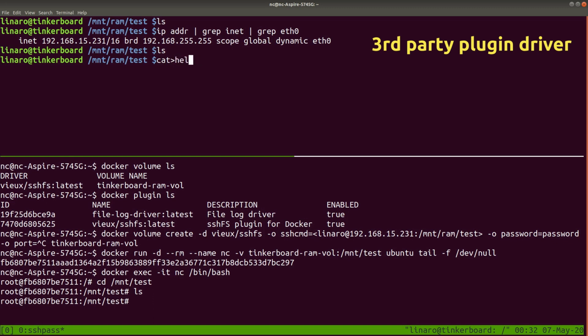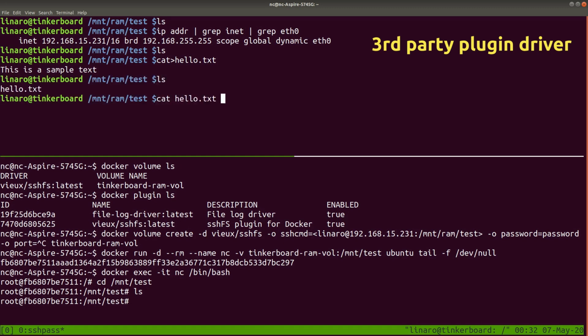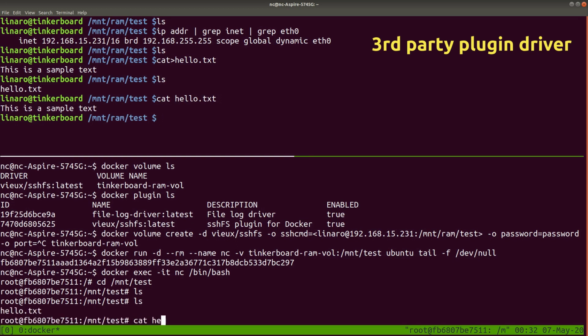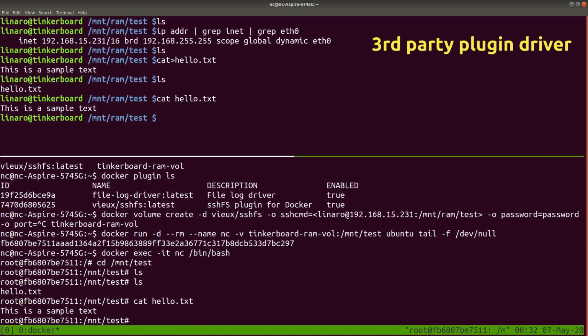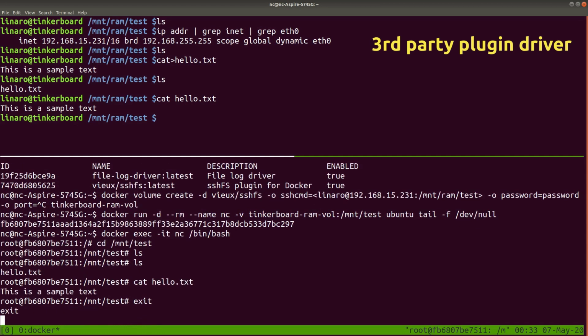So hello.txt. This is a sample text. Okay. So I've created this file, as you can see, right? Now it should be here now, as you can see. This is here, right? So this way I can share the content of a remote file system using the SSHFS plugin. This is basically an advanced feature which you can see here using the docker plugin command.